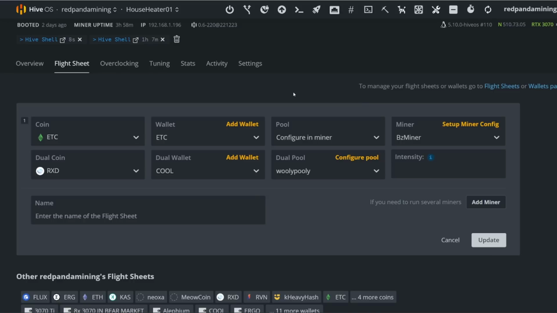If you made it near the end of this video, I am trying to figure out if we can do Flux and ZIL. I think that's a future potential long-term play. A lot of people are mining Flux and ZIL right now, so I'm waiting for that solution to come out as well.